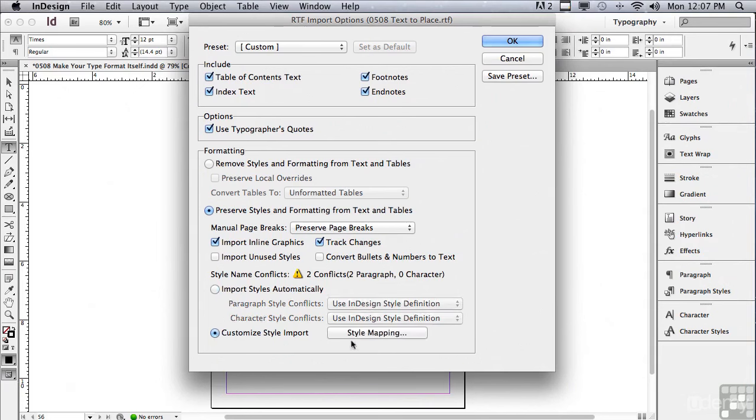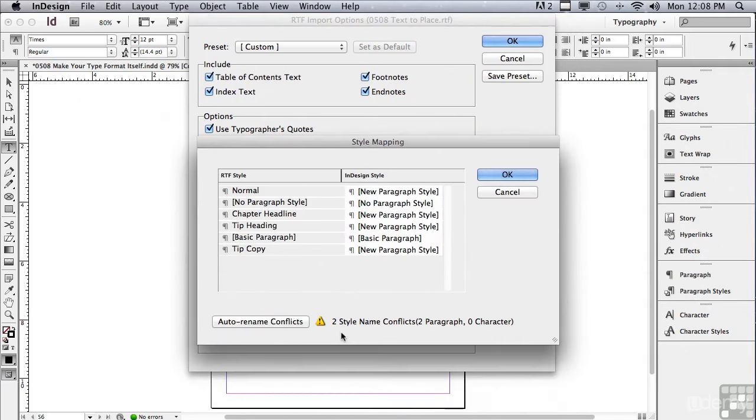What we're going to do is preserve styles and formatting from text and tables, but something called a custom style import. Now, the style mapping button is no longer grayed out. Let me click on that. I have to tell InDesign how I want to map the styles that are in the Word document to my pre-existing styles that I set up in InDesign.